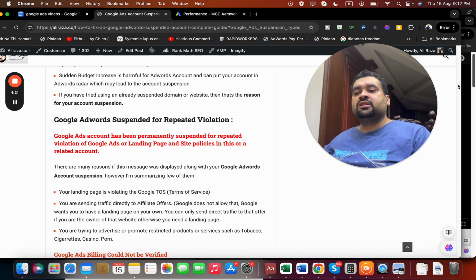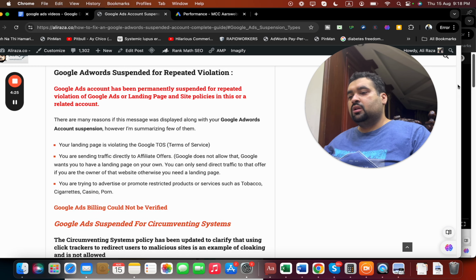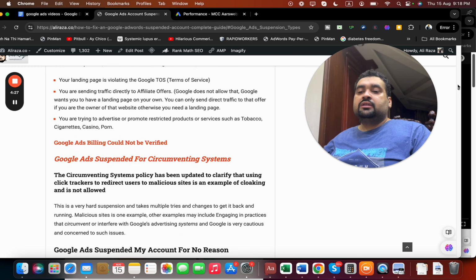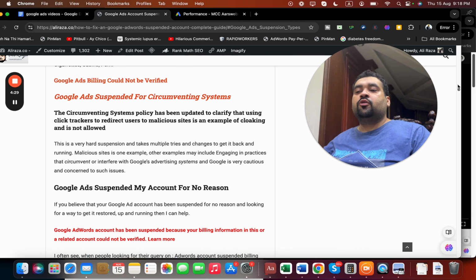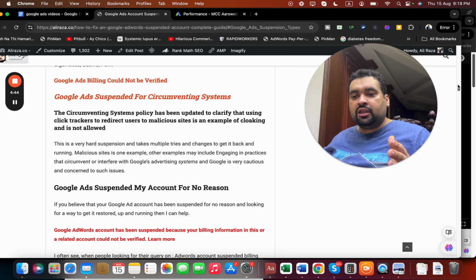The second error is a very common case: the Google Ads account suspended for repeated violation. So this is another reason. Third is Google Ads suspended for circumventing system. Circumventing system is primarily cloaking, or when Google feels like you are not satisfying the users and you are confusing the user. You are showing one thing, and in reality you have a different thing. So that is another reason as well.